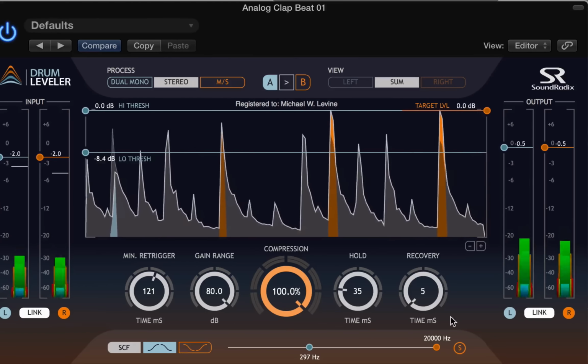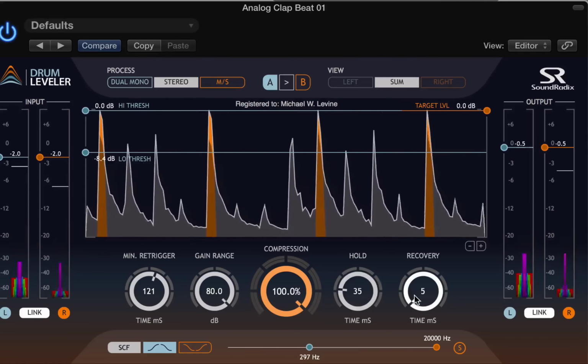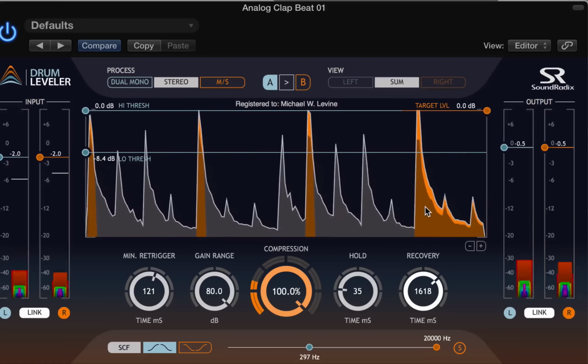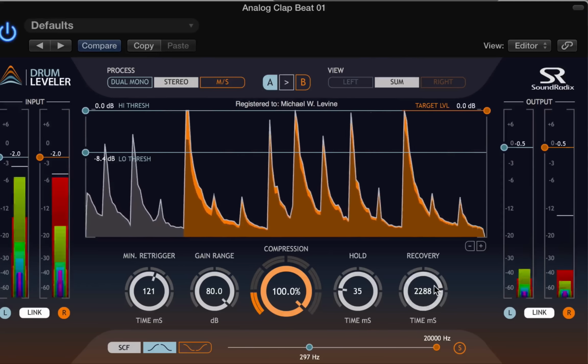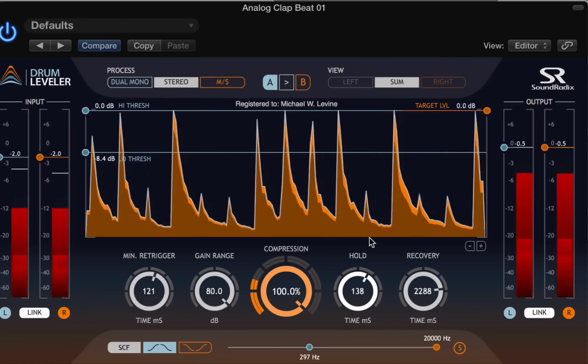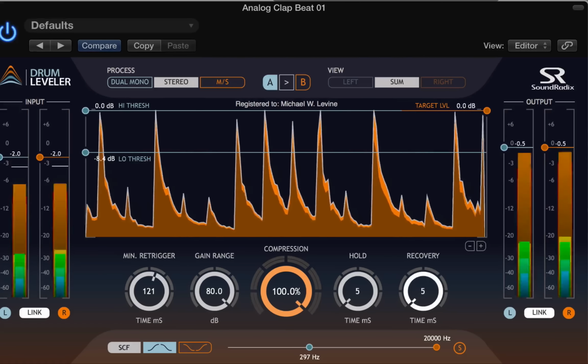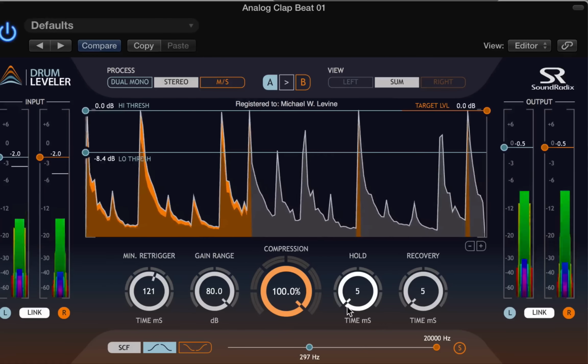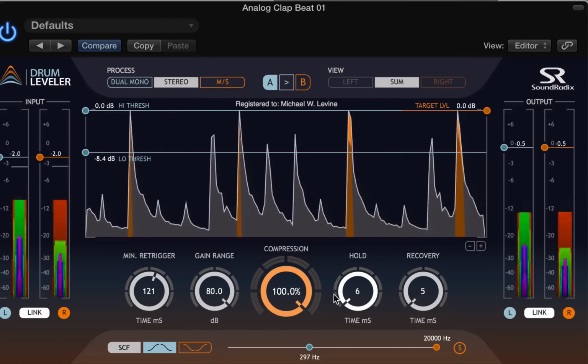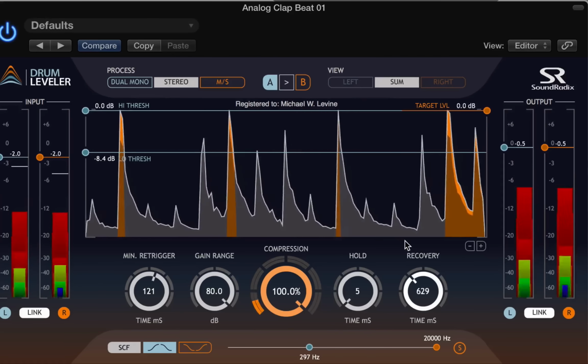Now I can change the duration of the hits being processed with the recovery knob. And by setting the hold and recovery knobs to short values, I can shorten the transient and duration of the hits. Now I'm lengthening them again.